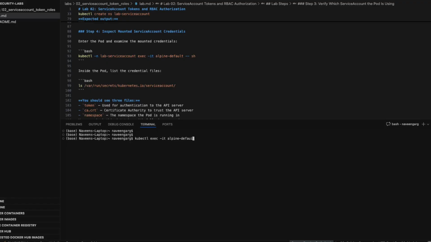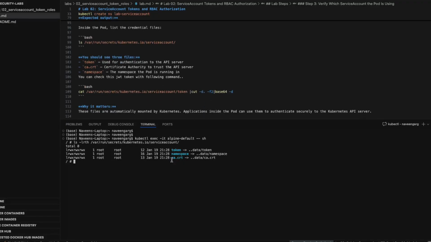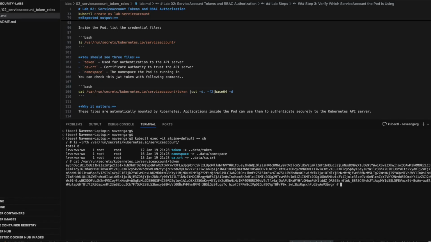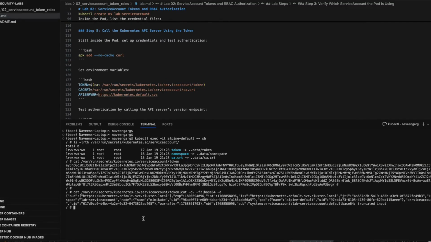This is normal in modern Kubernetes versions, but it will get a token assigned and mounted in the volume, which we will see if we go inside the pod through the exec -it command and list /var/run/secrets/kubernetes.io/serviceaccount. We can see the token. This token has three fields. If we do cut -d . -f2, then we get the payload, and if we do base64 -d, then we can get the details of the token.